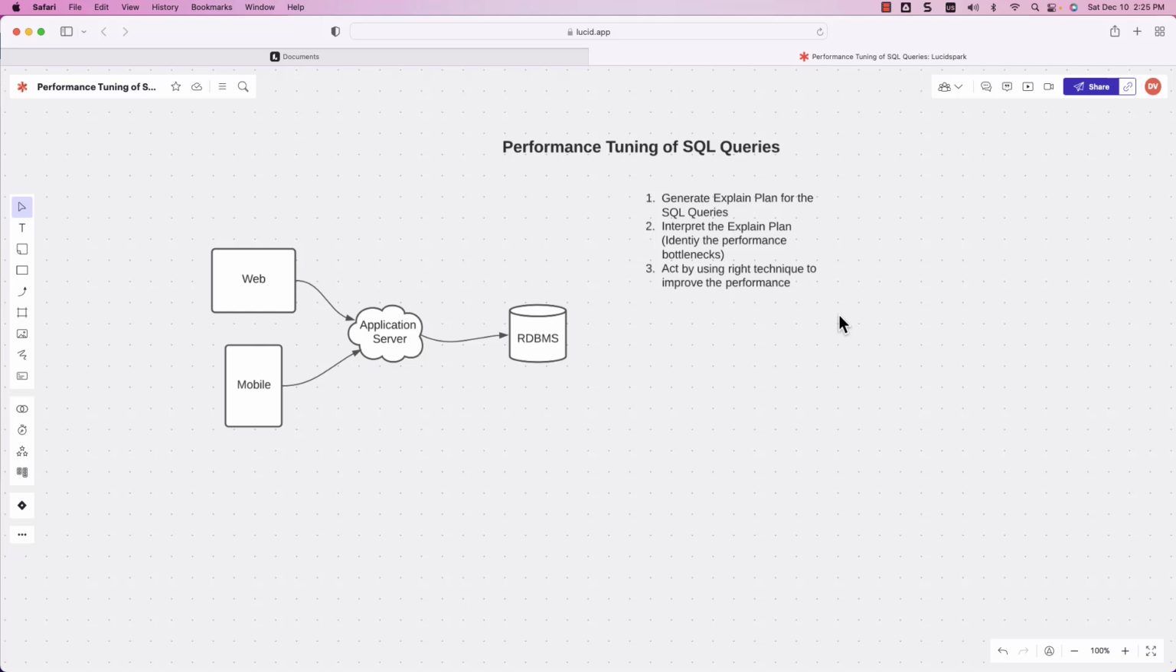As part of the section module, we are going through the details related to performance tuning of SQL queries. In this lecture, let's go ahead and understand how to generate explain plan for the SQL queries. In this case, we are using Postgres as our database.